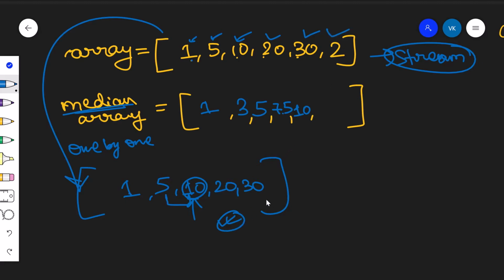What happens when 2 comes in? Can I just add 2 up here? No, I have to add the 2 in a sorted position. So how do I do that? Well, 2 comes up here. So as of now, I write this as 2.